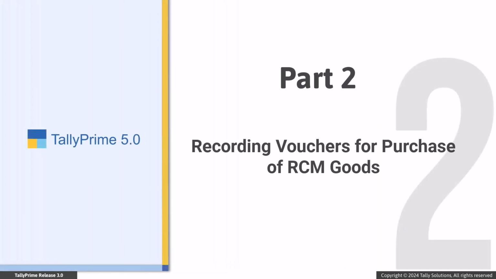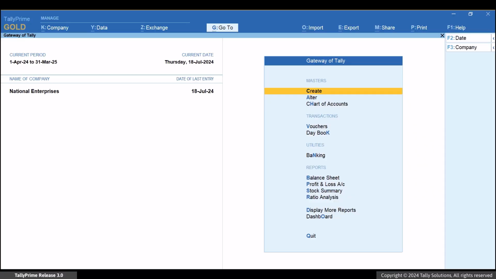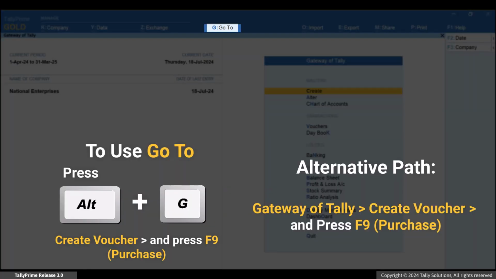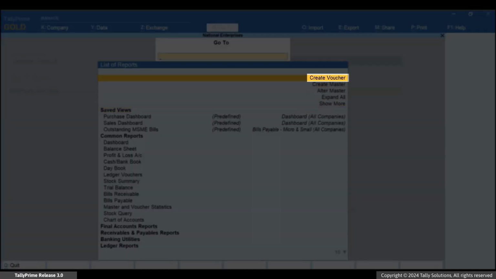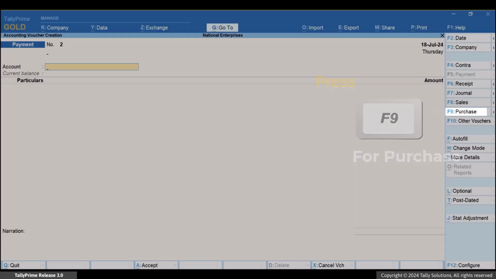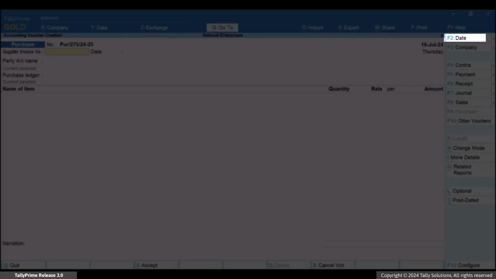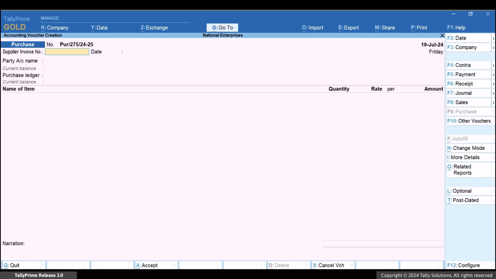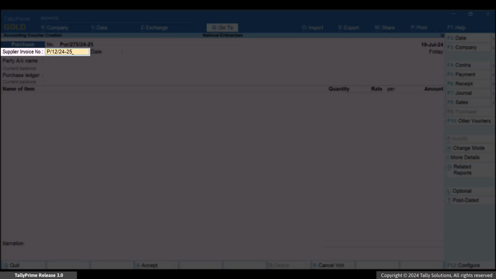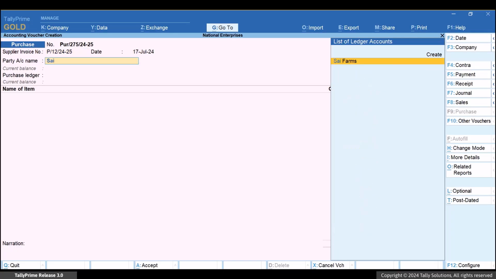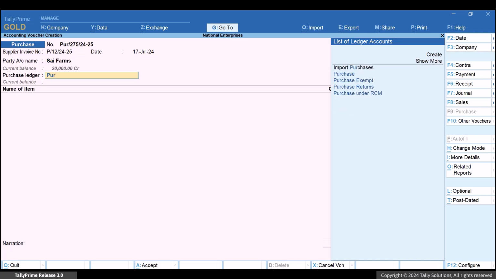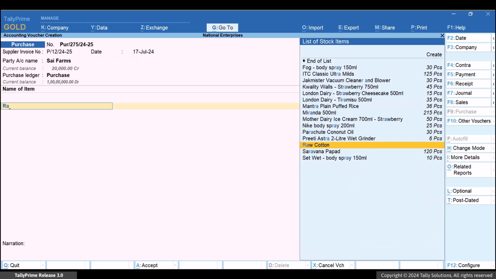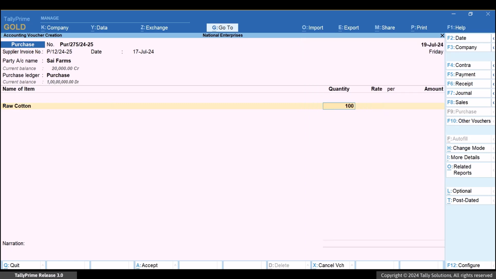Now, let's see how to record a voucher for the purchase of RCM goods. Press Alt-G. Create voucher. And press F9 for purchase. Press F2 and change the voucher date if needed. Enter the supplier invoice number. Select the party and purchase ledger. Select the stock item and enter the quantity and rate. The amount gets calculated.